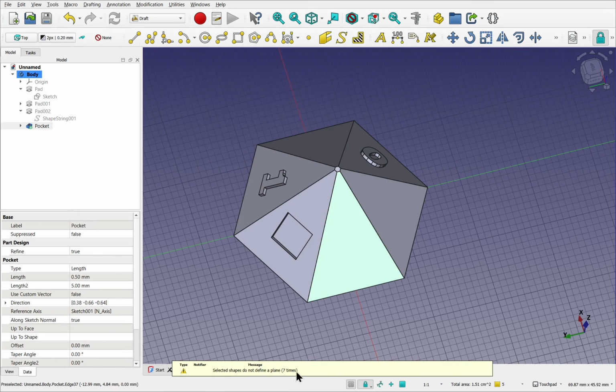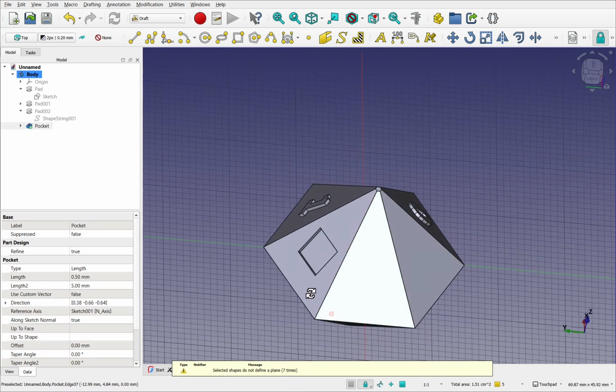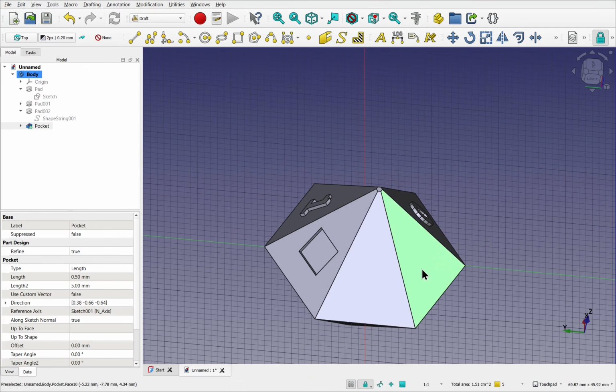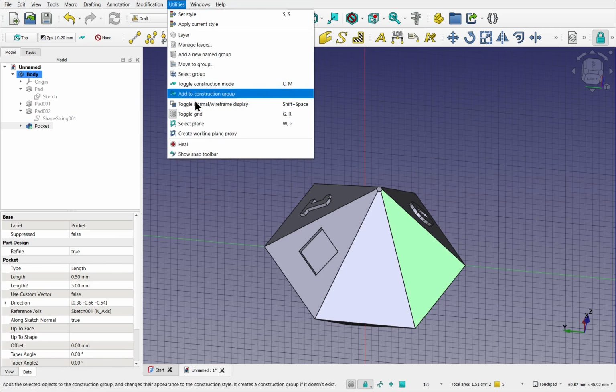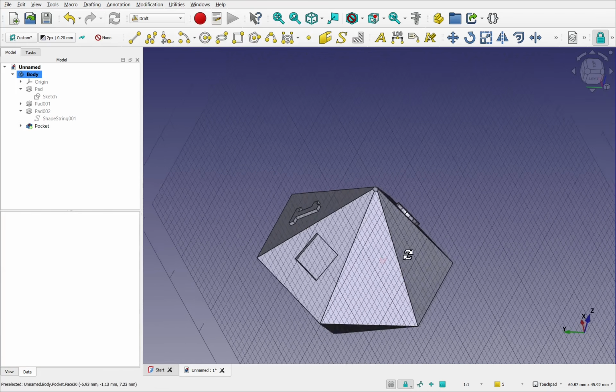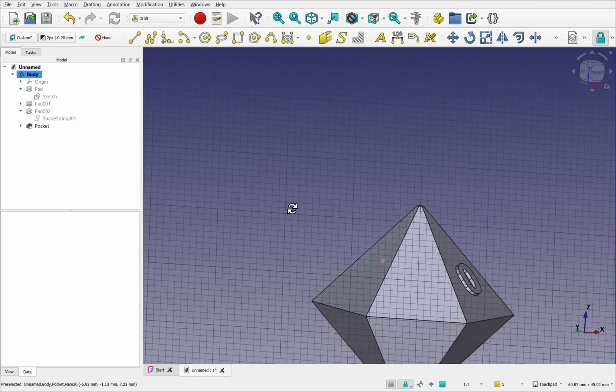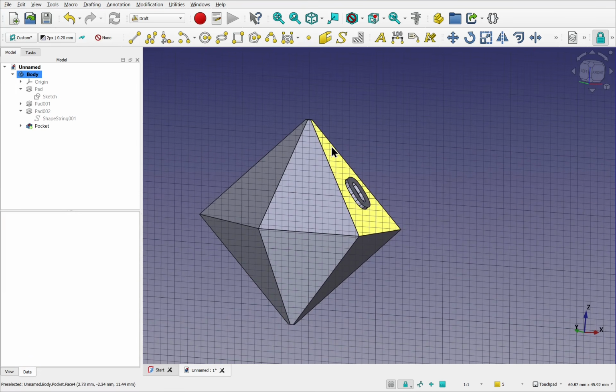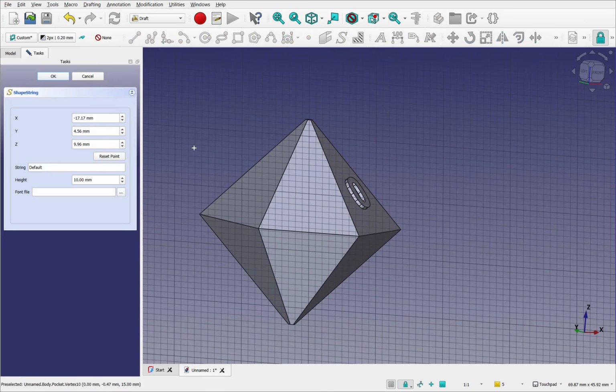We get the error message down here. So let's try a different plane. Let's select this one. Utilities and then select plane. The plane has moved in line with that face. I'm going to go through the same process of selecting the shapestring, and then we'll place this at the center.